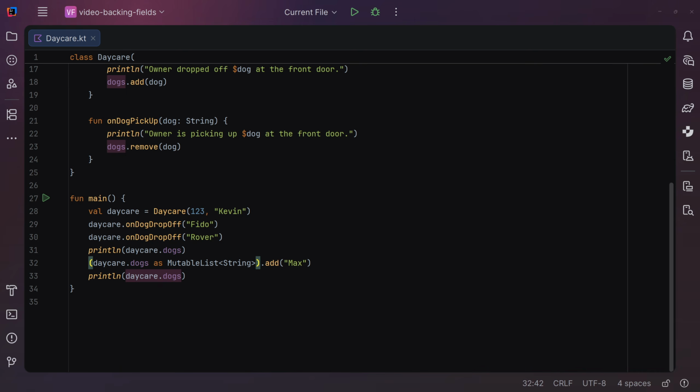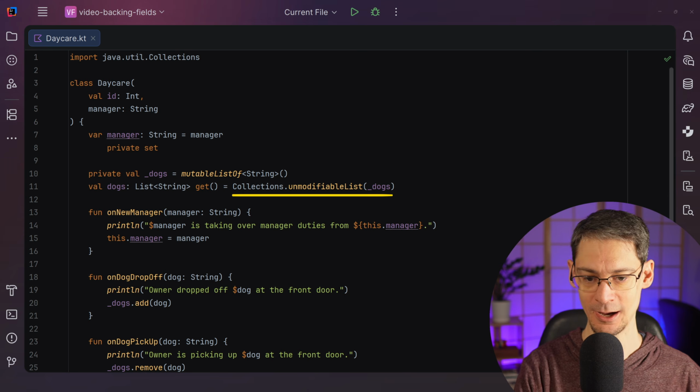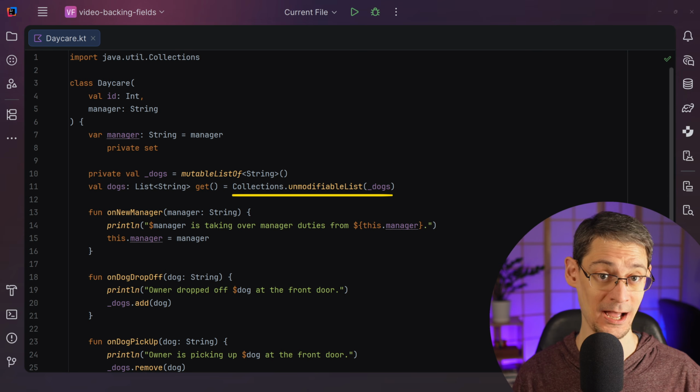Now, for some developers, those who have a particularly strong emphasis on correctness, this might be a deal breaker. And if that's you, you might prefer the previous approach of using a backing property so that you can ensure that your call sites won't abuse your API. So for example, you could return an unmodifiable version of the list or a copy of it.